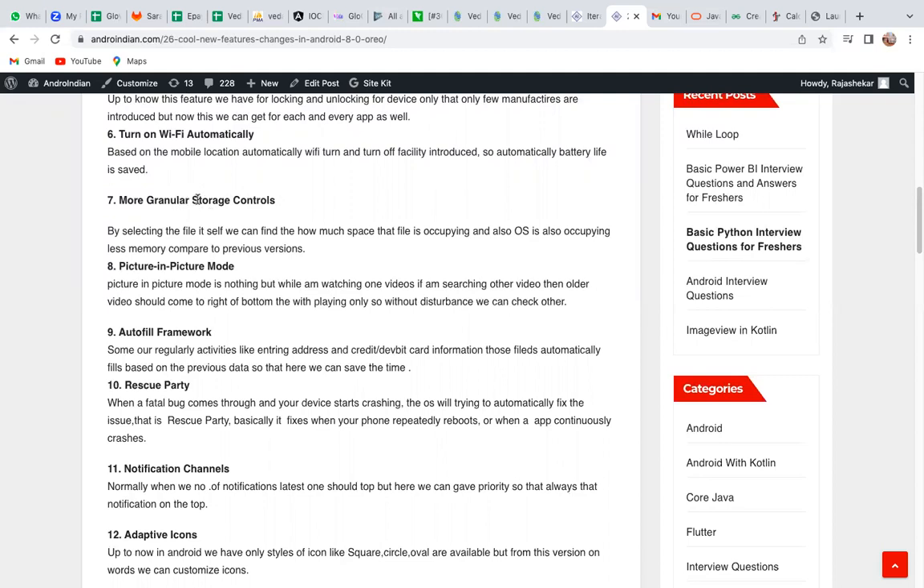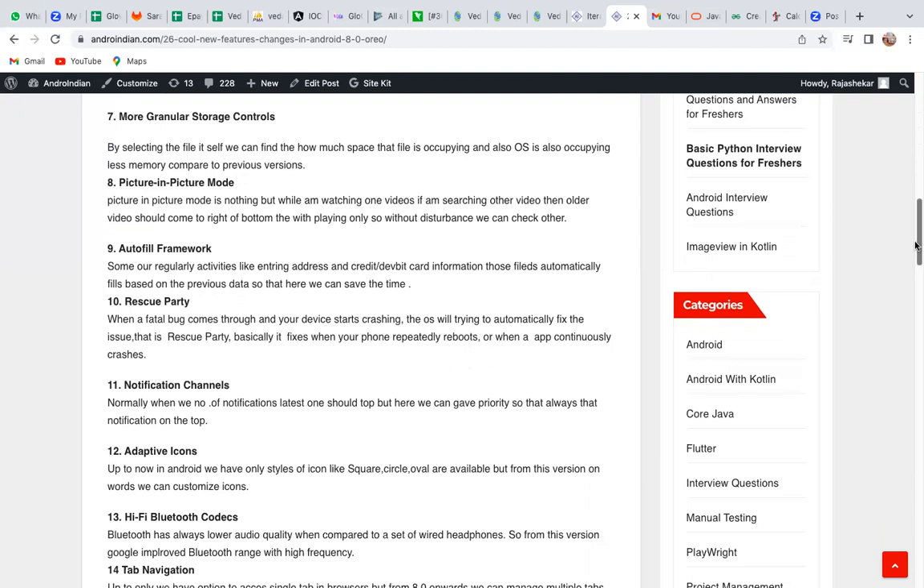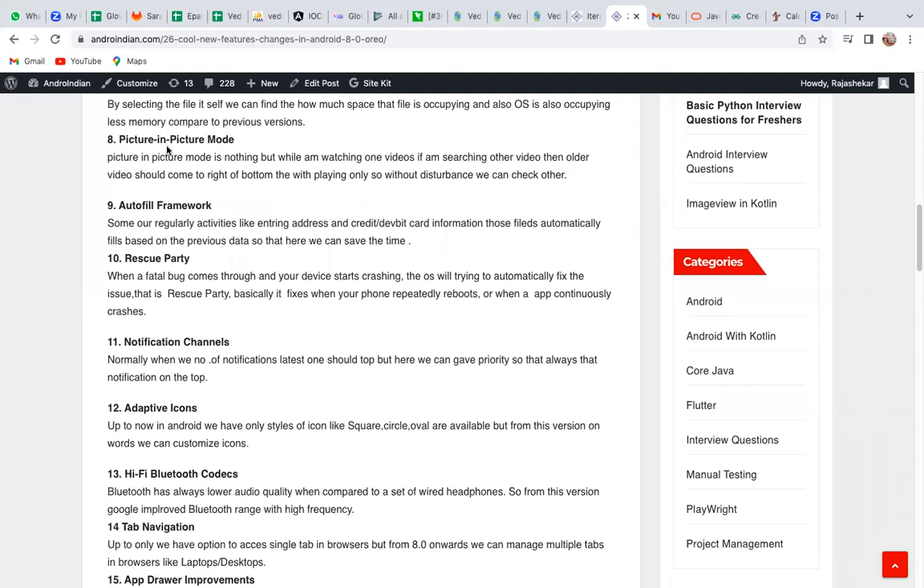And the next is more color control, more controls. The OS also occupies less space compared to the previous versions. So the storage, whatever size the OS version occupies, that is reduced compared to the previous versions. Next is the picture-in-picture mode.